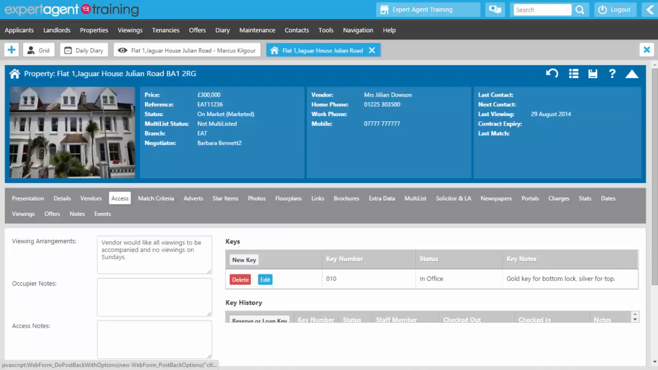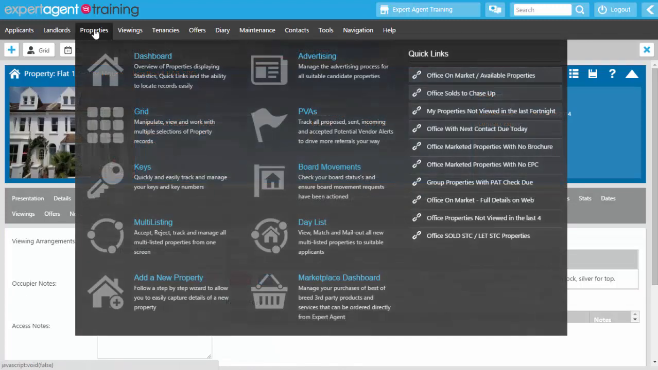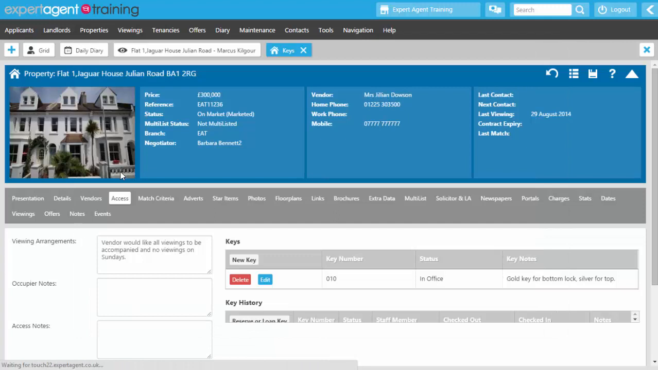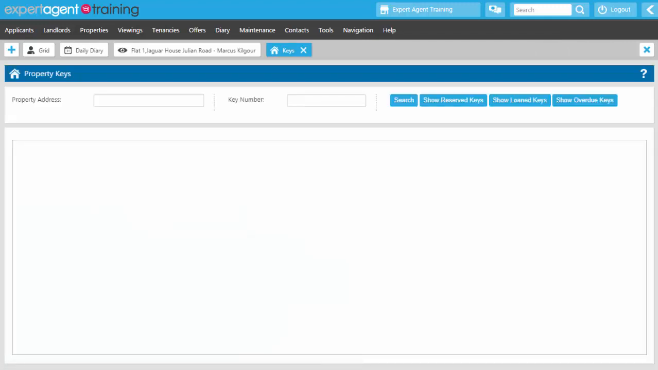Another way to check your keys is from the key grid, so hovering over properties and selecting keys. You can search for a key by part of the property address or by the key number, or you can show reserved keys, loaned keys and overdue keys as well. Once you've found your key in the key grid, you can then mark it as returned or loan it out from here, as well as doing it from the property.